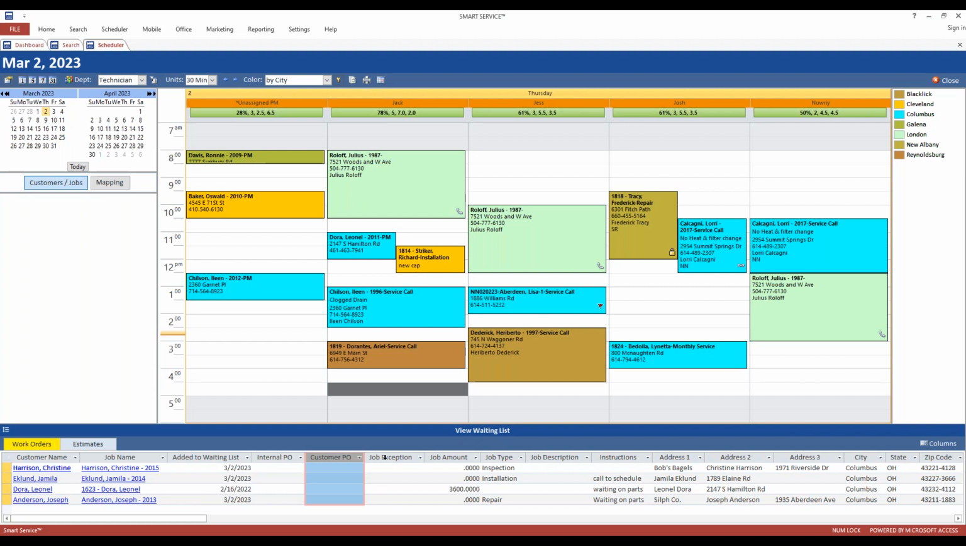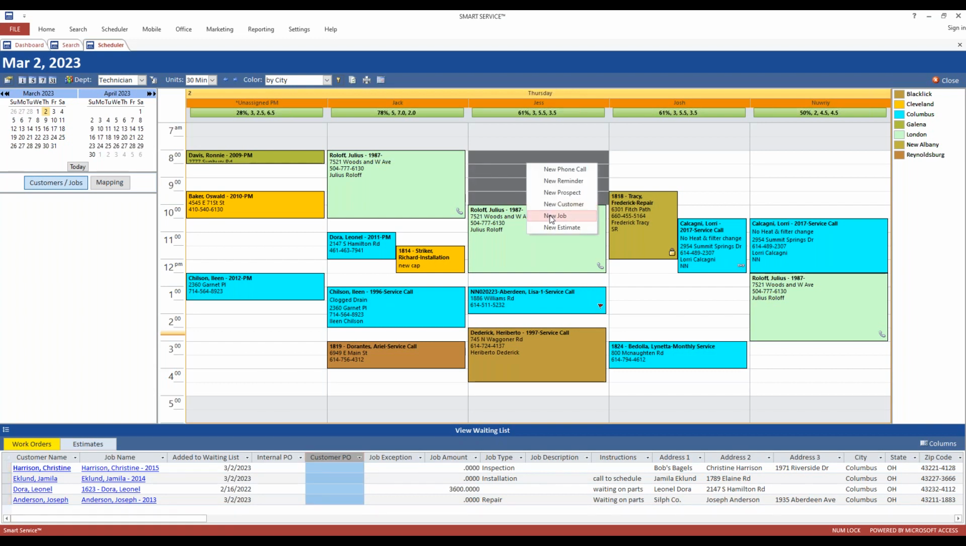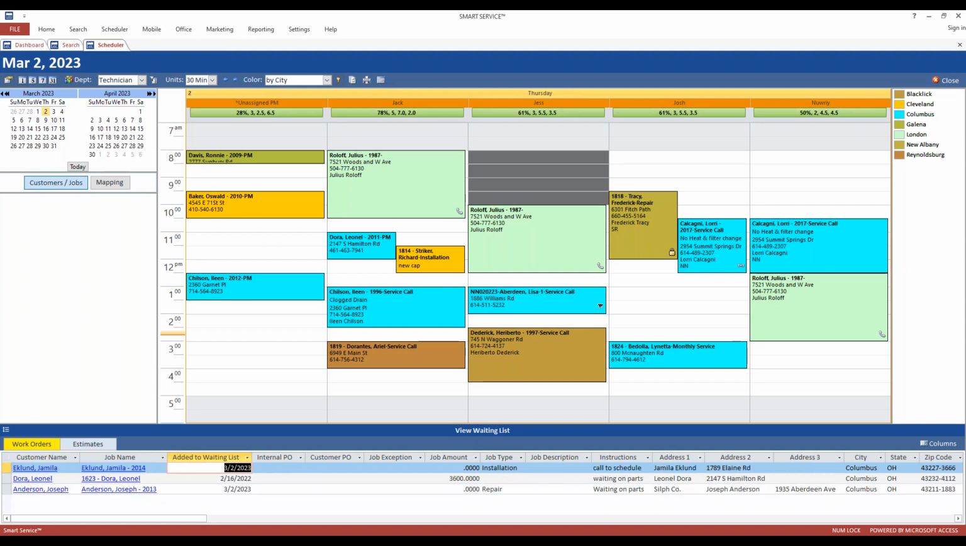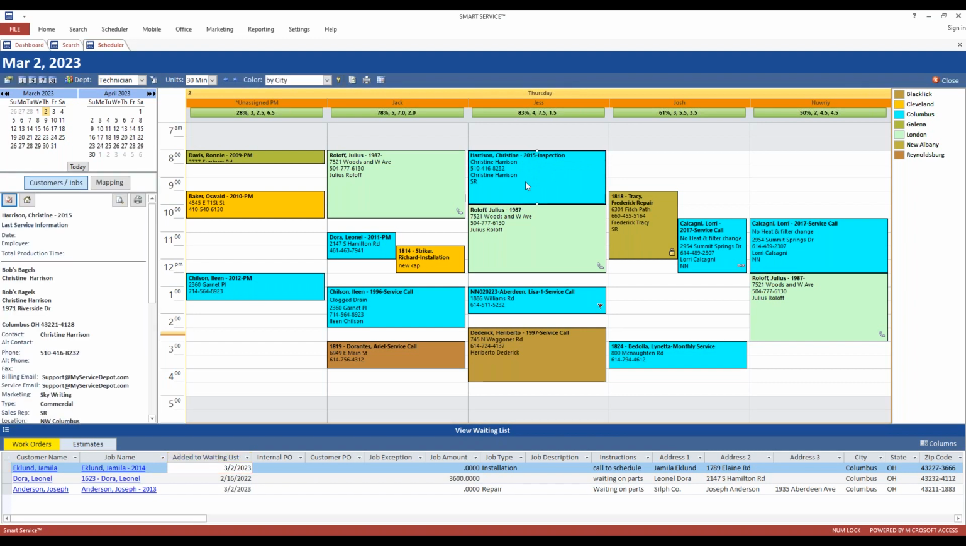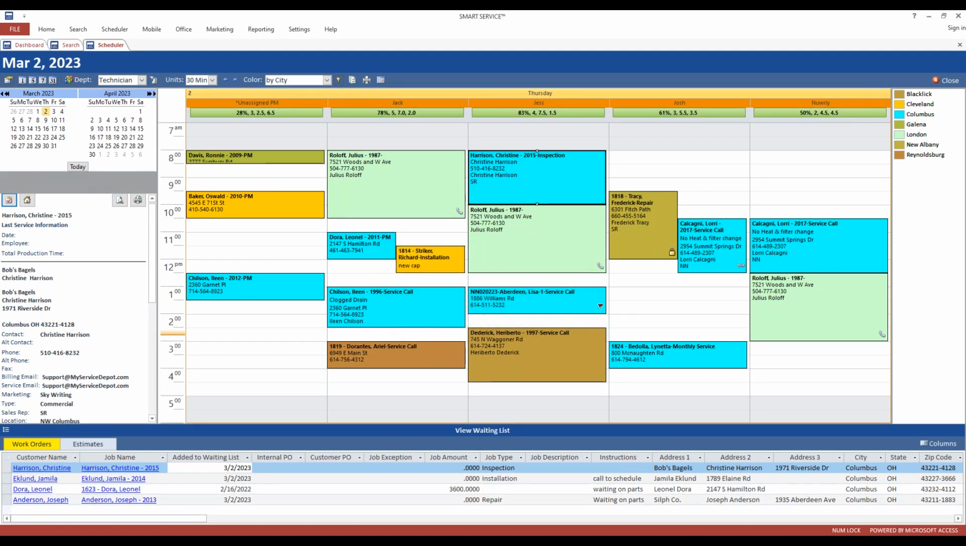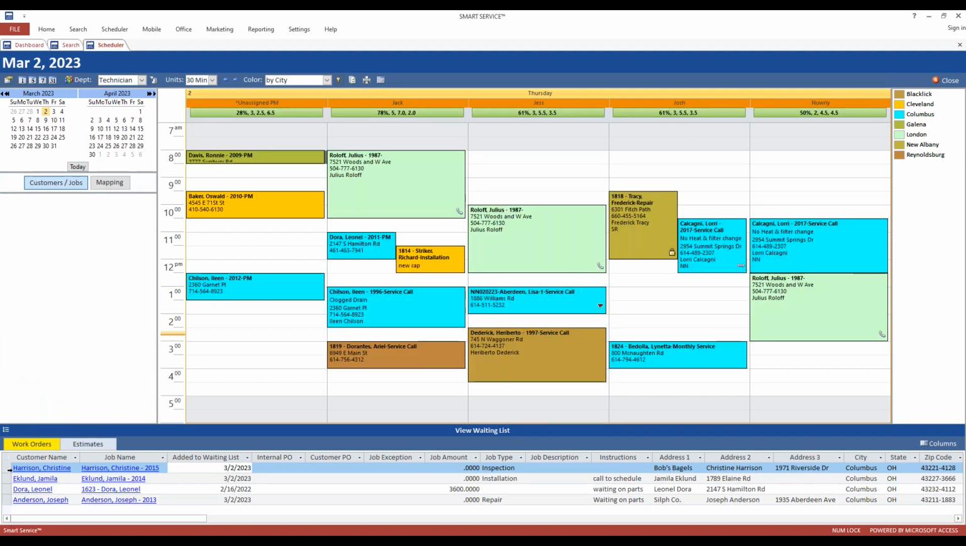To take something off the waiting list, you would click and drag to highlight a date, time, and technician. Instead of right-clicking and doing a new job, right-click on that job on the waiting list. It can be in any part of that row for the job, and you can hit move from waiting list to selected time. And that's going to go ahead and schedule the job for there. Jobs that are on the calendar, you can right-click them, move them to the waiting list, which will confirm that you want to take them off the schedule, and it will put them on the waiting list.